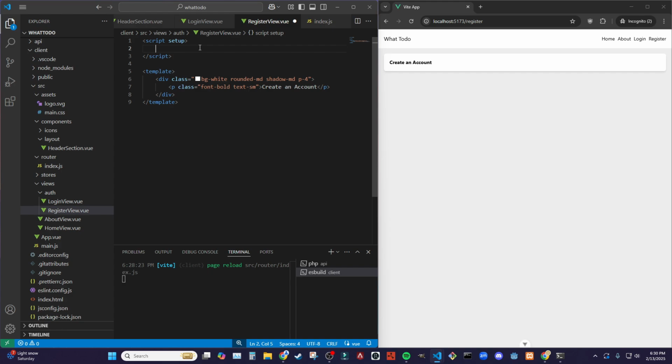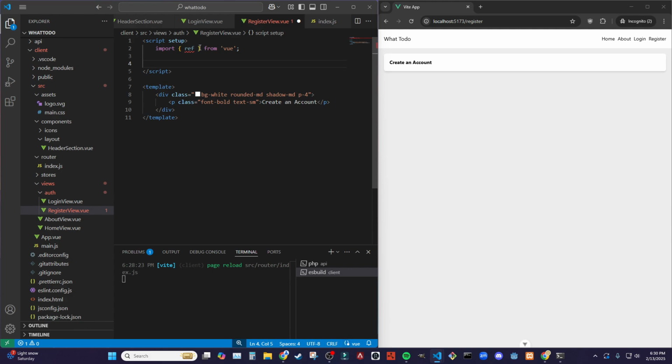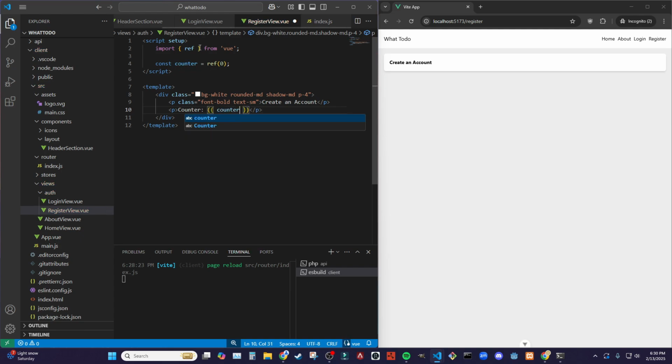So inside of our register view, we're going to import ref from Vue. And now we're going to create a variable. And I'll do this very simply with a counter. We'll set that to ref(0). Now, if I want to access this variable inside of my Vue component, I can add a paragraph tag and say counter. And then similar to a lot of templating languages, you add double braces and you say counter. Now, if I save, you can see on the right, there's a counter at 0.